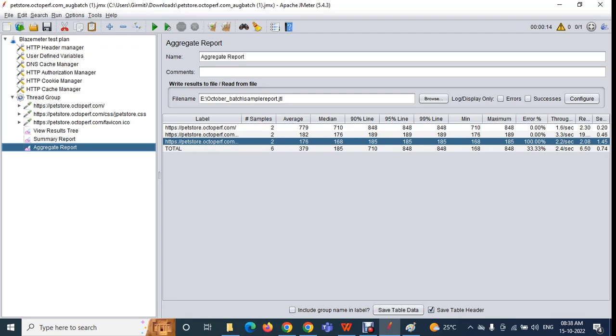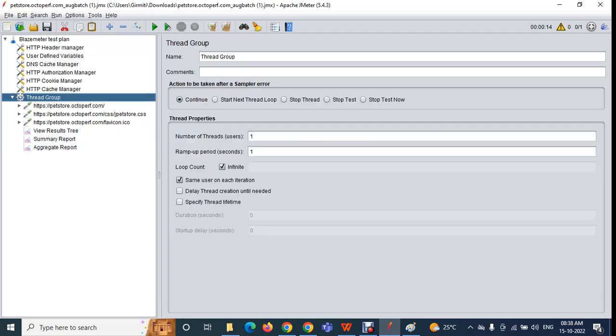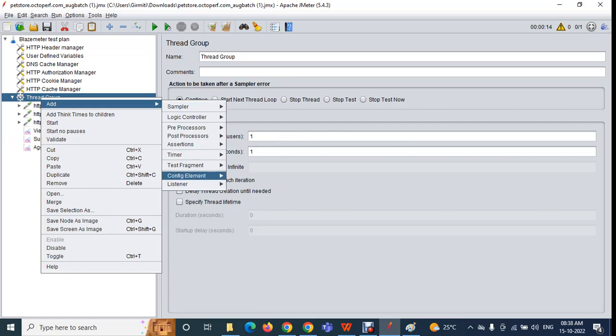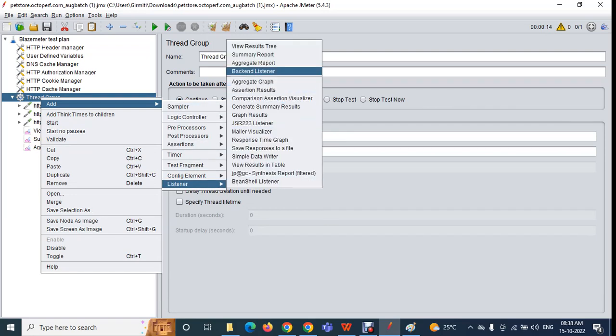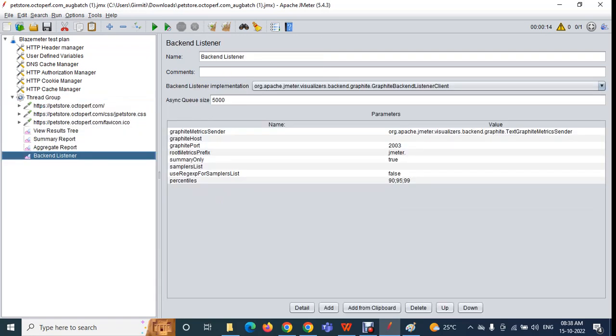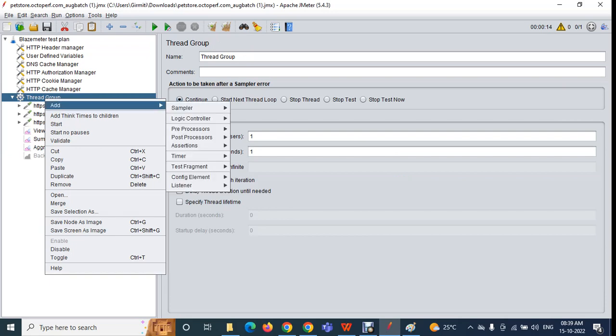Okay, so that is about the aggregate report and summary report. So like that we have many listeners. In JMeter you can see the backend listener. So the backend listener, right now you can ignore it. Okay, going forward if it is possible I will tell you, or else you can ignore it, not an issue.